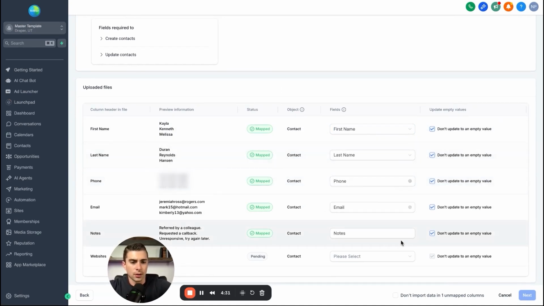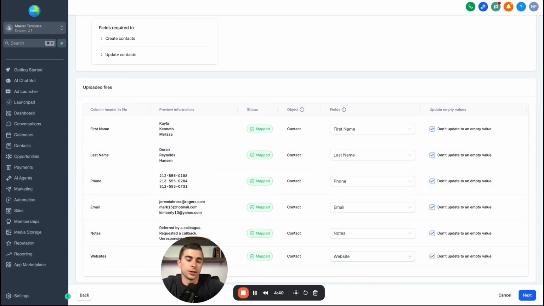After that, you can come down here if there's one that you don't want to map. You can type in what you want to map, so website, and then you can hit next.